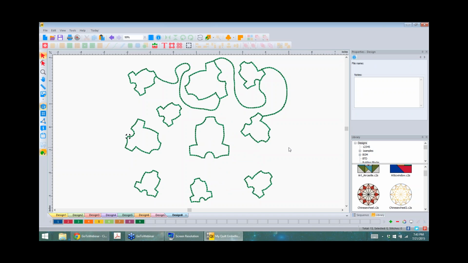Another thing that you can do if you have Perfect Embroidery Pro is use the scatter template. And you can set your hoop size or the size that you want your finished design to be. And you can scatter it. So it gives you all different sizes and rotates them and does all of that and gets the same effect that you see right here.